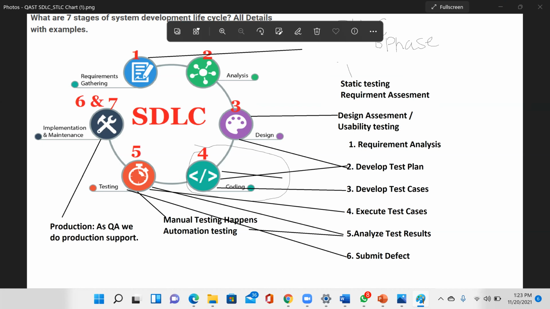Functional, non-functional, and then static testing. Okay. This is a really good interview question, so try to memorize this. Where can you eliminate most of the defects before they even happen in the software?